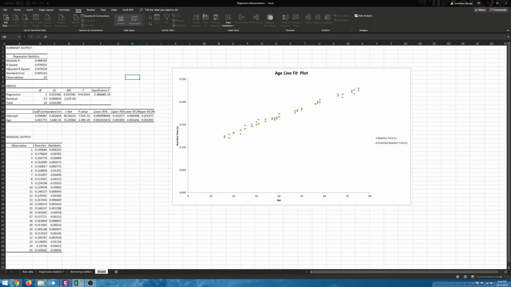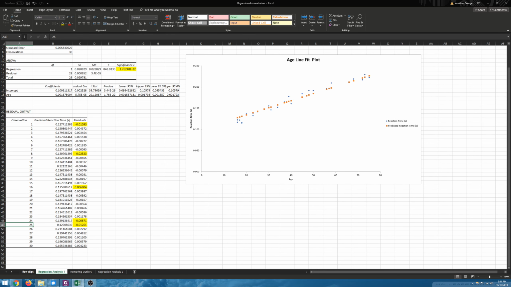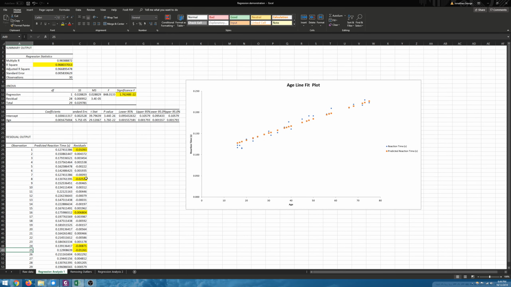So, we'll call this sheet Regression Analysis 2. We've got our R squared value again. I'll just highlight that. And I'll highlight my significance F. Now, my significance F is again extremely small, in fact, absurdly small, but that's because of the data that I made up. And if we look back at, I'll go raw, is that what I want? Yeah, that is what I want.